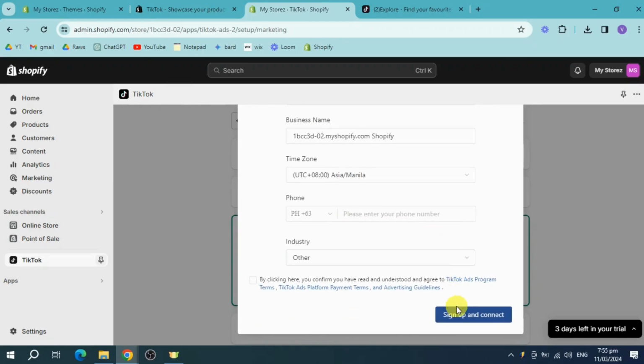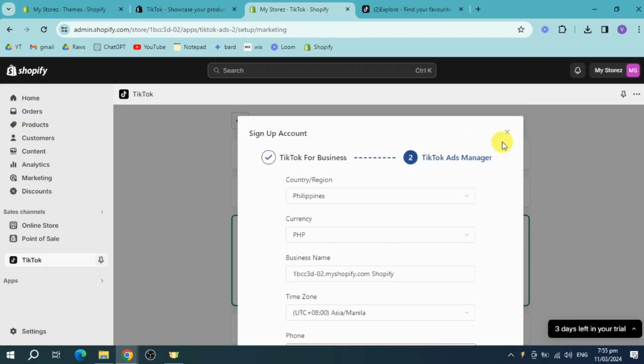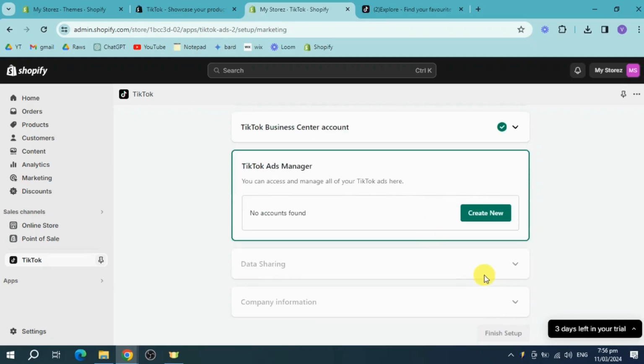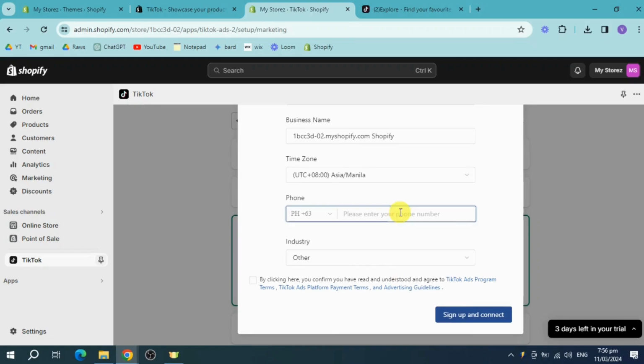So just click on here and then sign up to connect. But first, you need to enter in here a valid phone number. So you just need to enter in here a phone number in order to integrate the TikTok Ads Manager. Next thing you need to do is to make sure to add in here the data sharing as well as the company information. So for me, I'll just put in here my dummy thing right here.